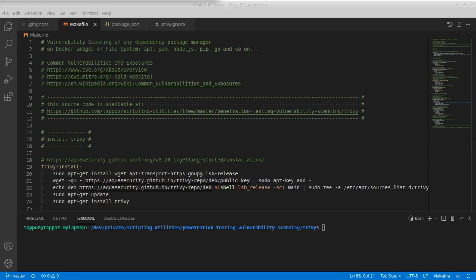Hello and welcome to this tutorial on how to scan Docker images and our file system looking for CVE, so common vulnerabilities and exposures, with Trivy, which is a command line utility that is very useful when we want to check all sorts of package management systems.